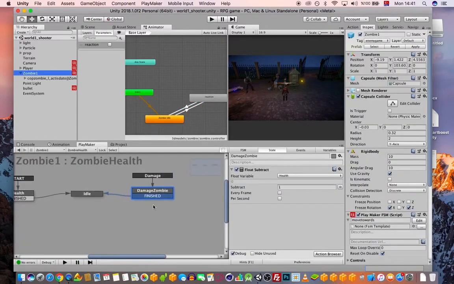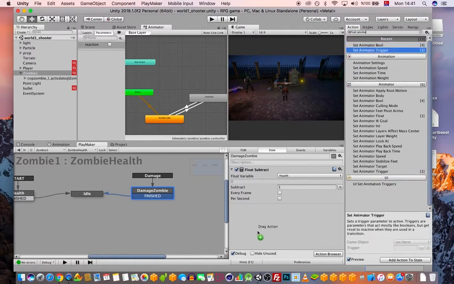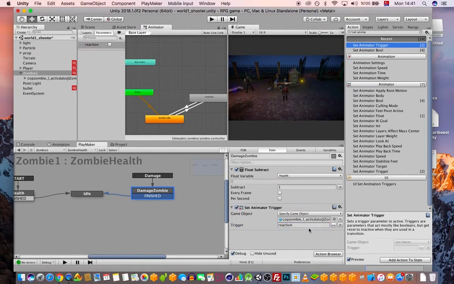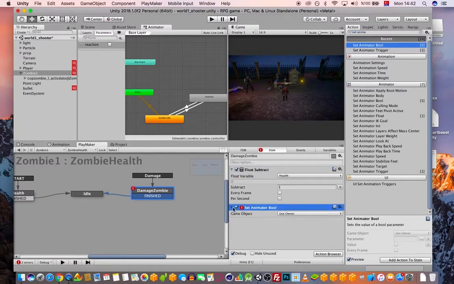We'll click our zombie. And now what we will do is add a set animator bool right in here. Okay, set animator bool. And as you can imagine, we will drag and drop our zombie model below my zombie controller, and the trigger will be, copy this here. Oh, sorry guys, this will be set animator bool. That's my bad. Sometimes when you drag and drop, things change, so always make sure to double click.